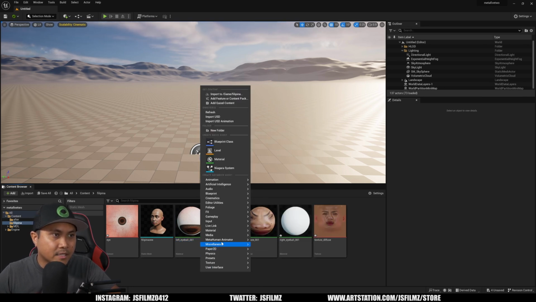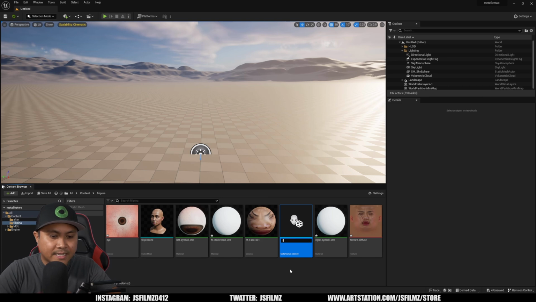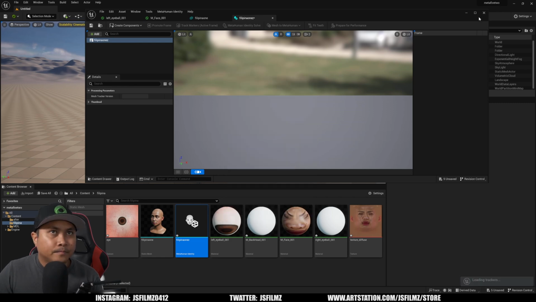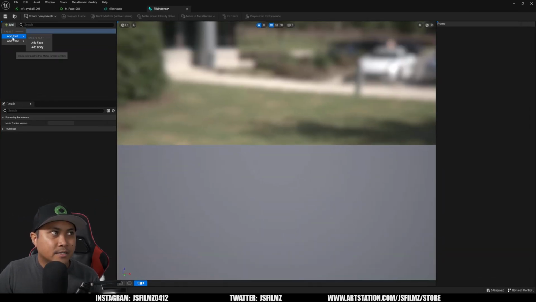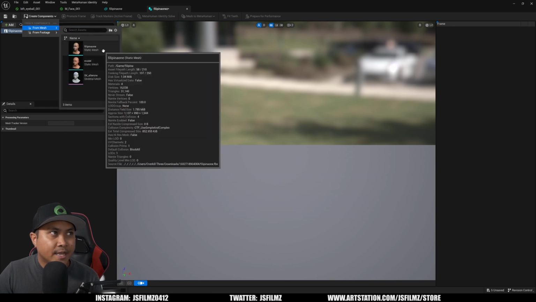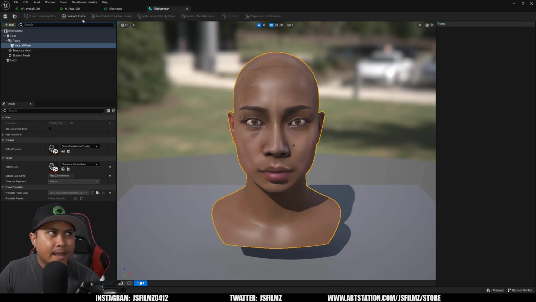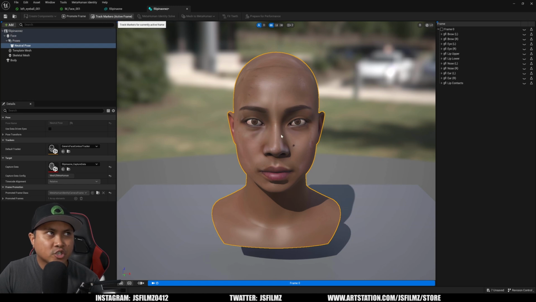All right, so I'll go right click, MetaHuman Animator, MetaHuman Identity, and I'll just say Filipino 1, double click this, and it's going to log you in, make this bigger. We're going to go to Add, and then we're going to click Create Component from Mesh, and we're going to go with Filipino 1. All right, so here is our character now, and what I'm going to do here is I'm going to say Promote Frame, press OK, and we're going to say Track Markers.